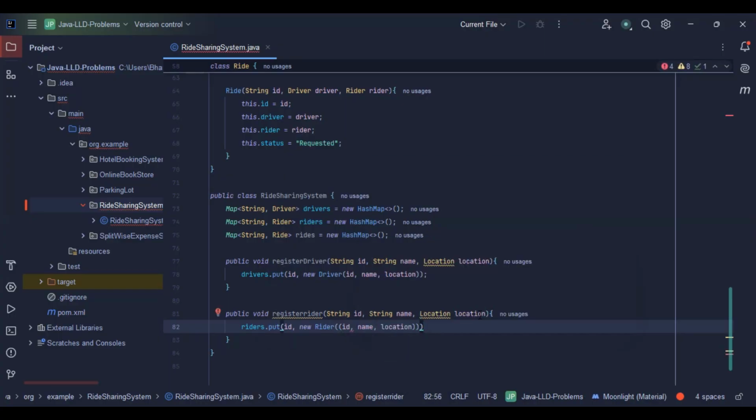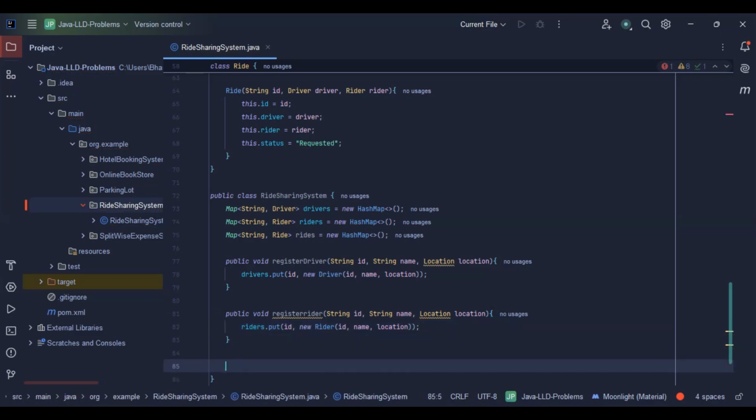This is fine. Why is this considering another parenthesis here? This is fine. Let me give a semicolon here. This is fine. Let me come out of this method entirely. Next we have to update the driver location as well. We have to keep updating the driver location.